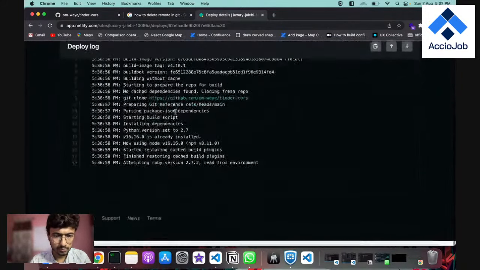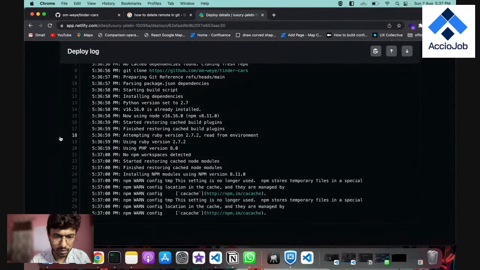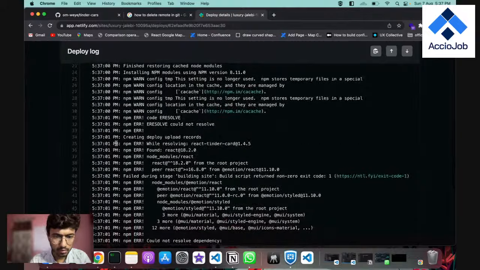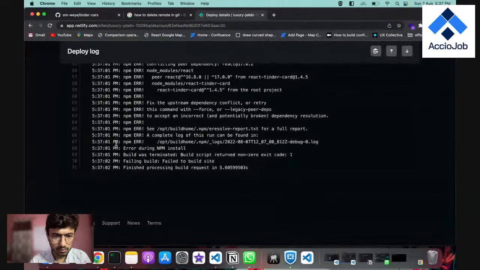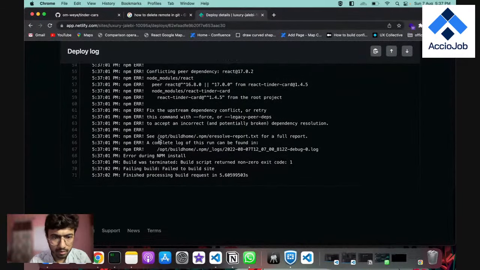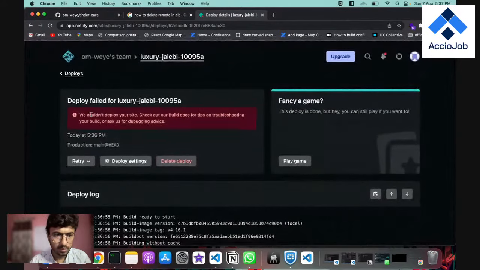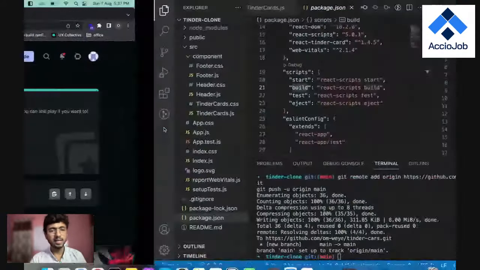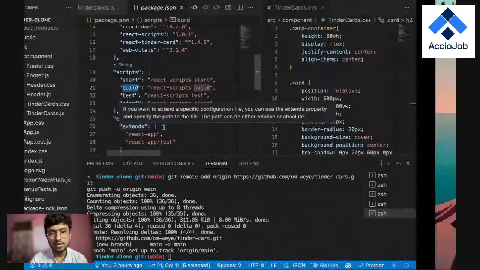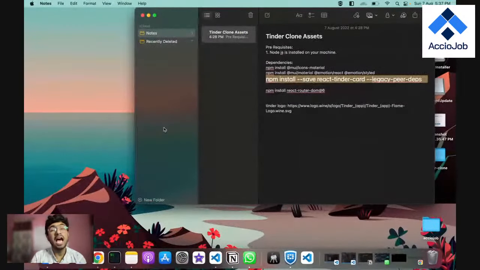We are attempting, finishing, npm install, warning. Finished processing, npm install, why is it getting an error? Finished processing, build request is done. We could not deploy a site, see the tips for troubleshooting. I think it might take time, but as of now, let's keep it like this. We can have a dedicated session for deployment of this part as well.